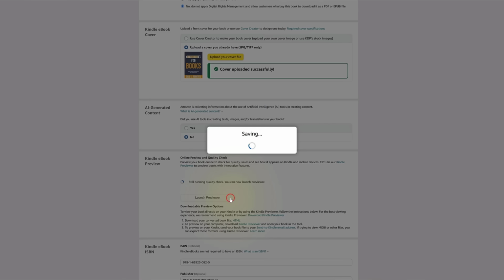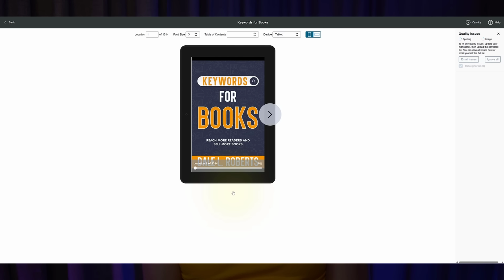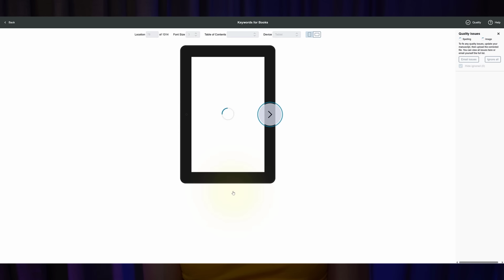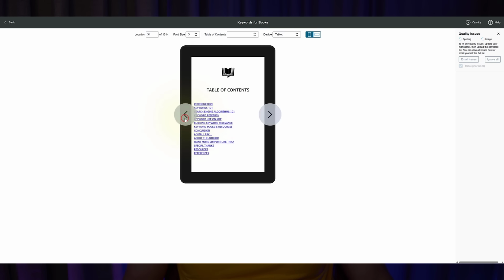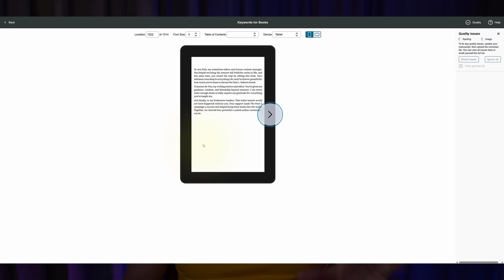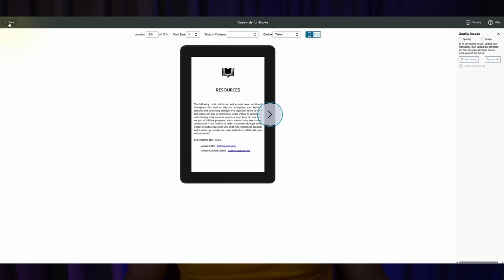Launch the previewer and review your ebook across different devices and display settings. Check your table of contents, links, spacing, and any quality issues KDP flags on the right-hand side. If something needs fixed, correct the original file, upload it again, and relaunch the previewer.